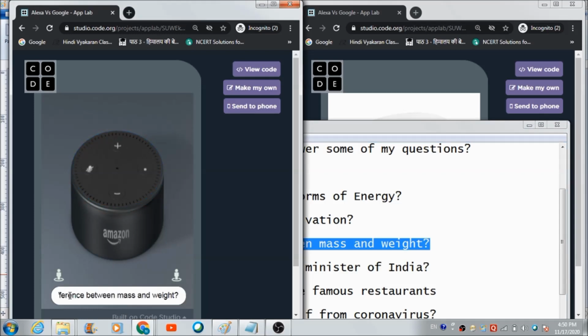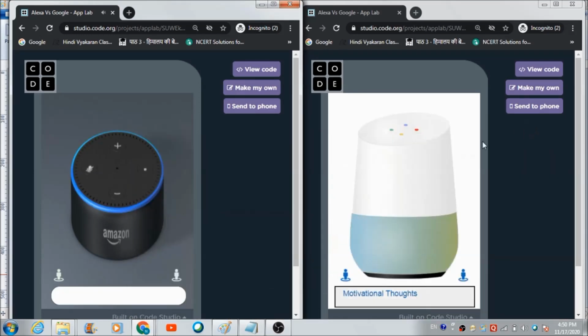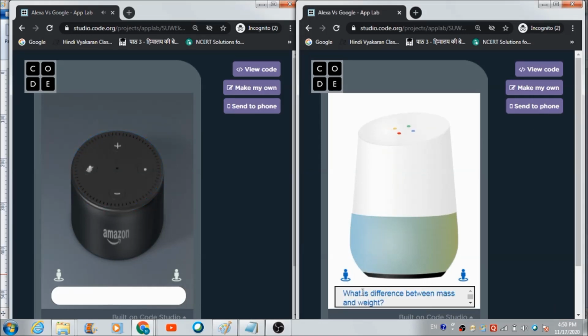So this is a science-based question. Let's check out how Google Assistant is going to answer this question: What is the difference between mass and weight?